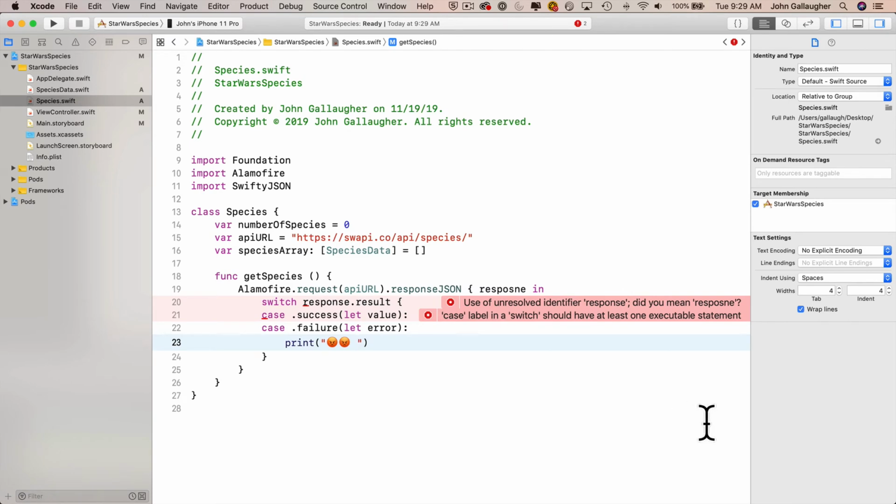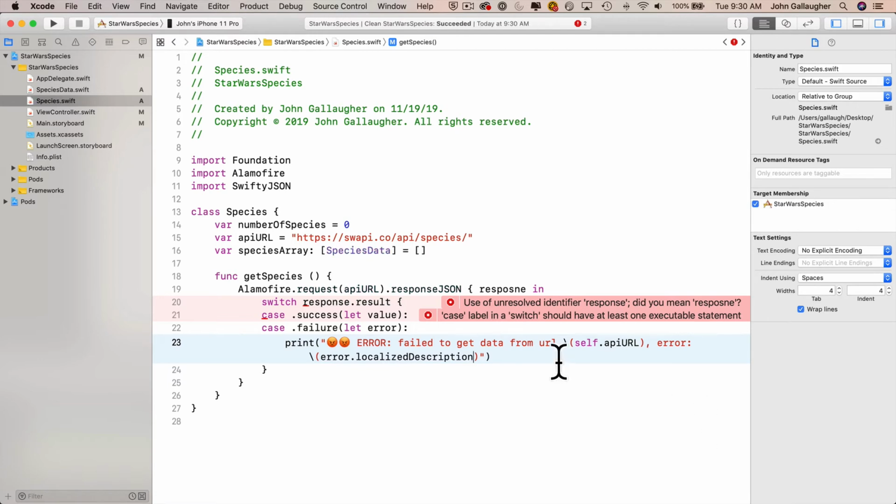And the message you can put in here will be standard, and you don't need to change it from access to access. I'll say error, fail to get data from URL. It'll be self.apiURL, comma, error, and then I'll also do string interpolation in here that says error.localizedDescription. How come localizedDescription isn't showing up? It should show up here. So hopefully that will work when Xcode catches up.